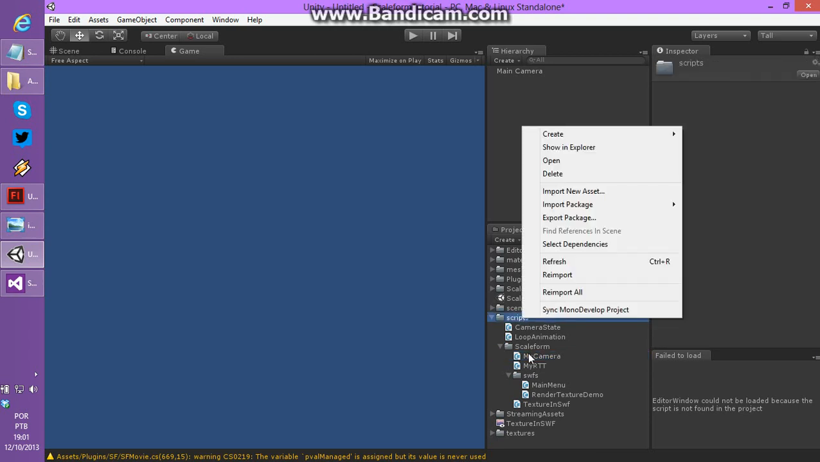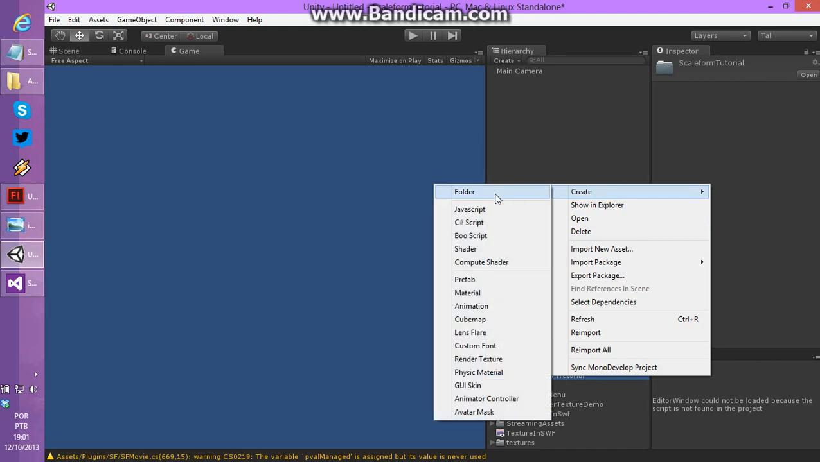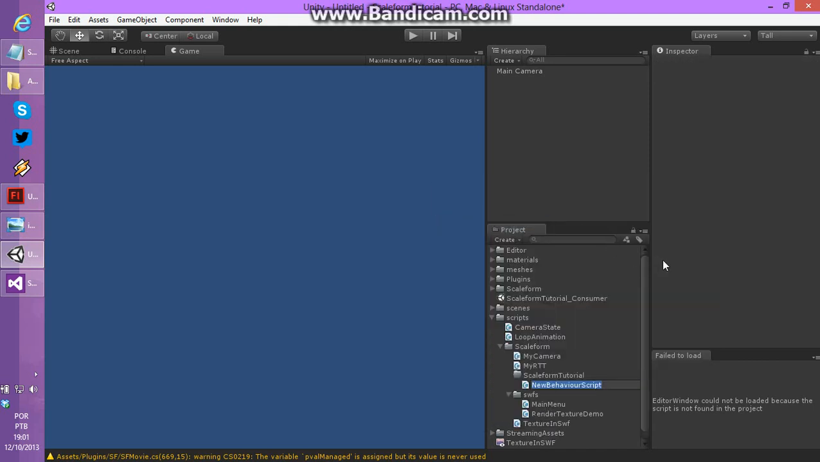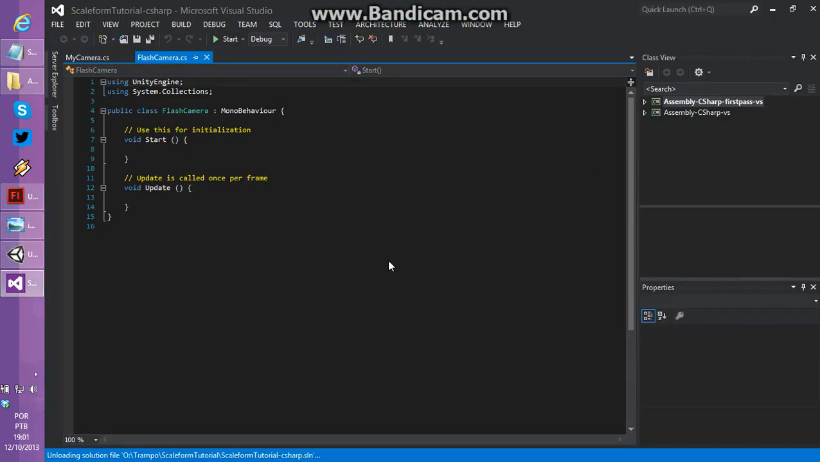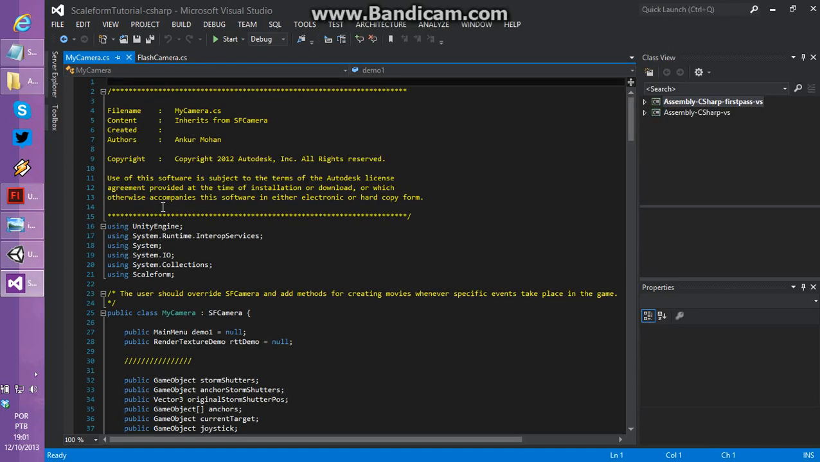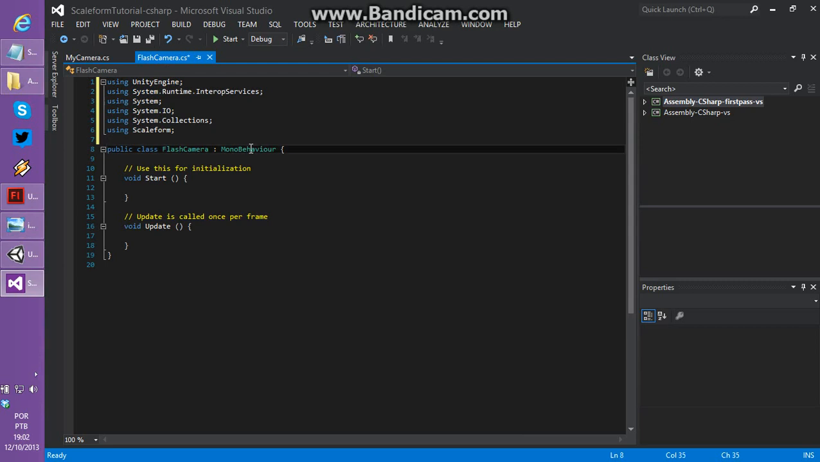So for now, we'll add a folder here so we can add our own scripts. We'll call this Scaleform tutorial. And we'll create another code for our camera. So let's call it, for instance, Flash Camera. Okay, so what we'll need from this My Camera code, basically, I usually copy the using parts, so I'm sure that I'll have everything I need. We'll have to extend, as I said, the SF camera.